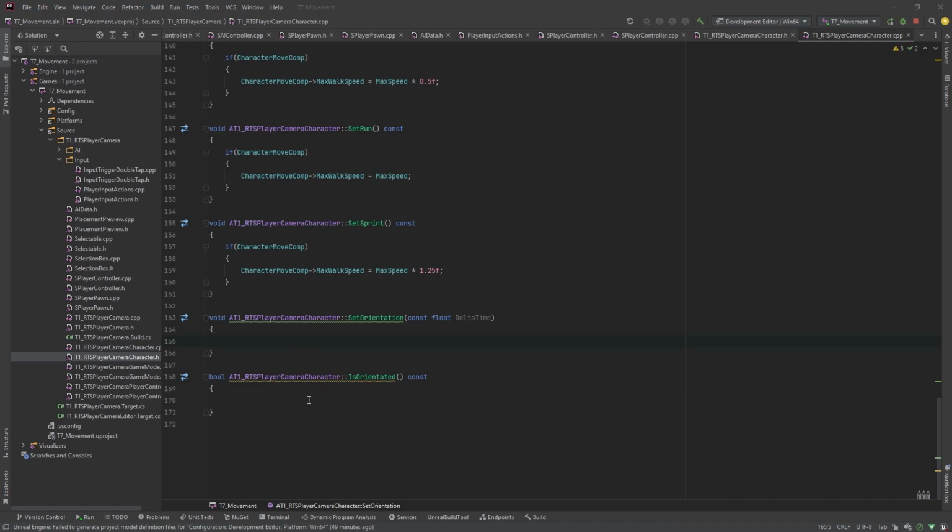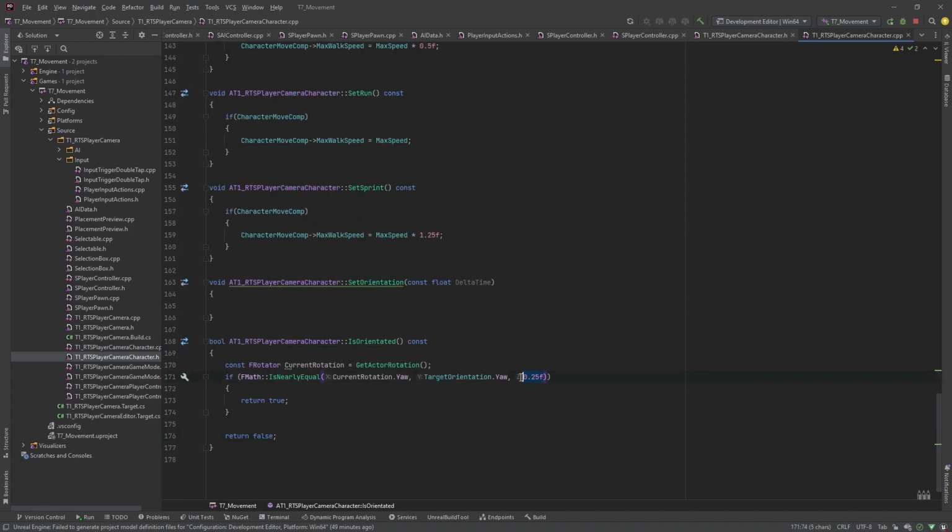So is orientated is going to be pretty easy. We just need to check if the yaw is the same, and if it's not, return false. So if our current yaw is at our target yaw, and that's a tolerance, probably put that a bit higher, but that'll do. That means we're facing the way we're meant to be facing, and we can just return true, and that'll stop our orientation from going on.